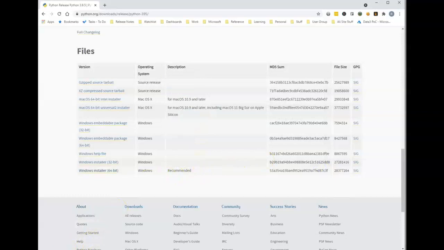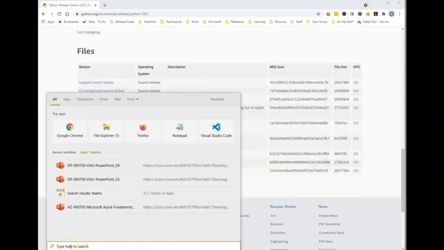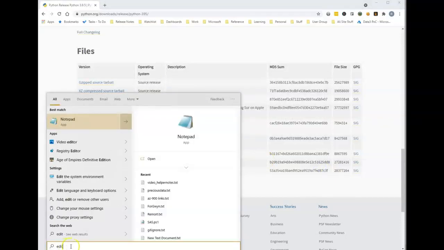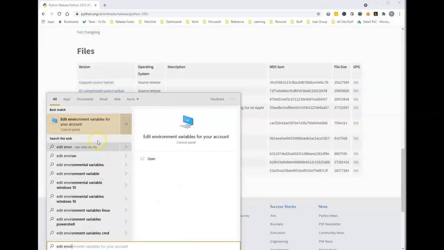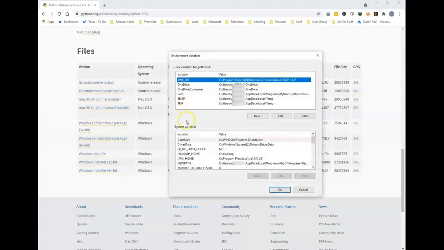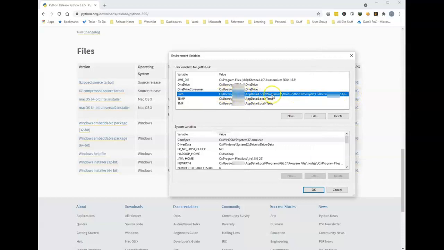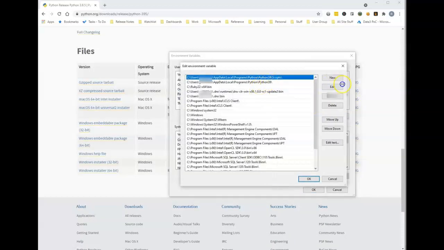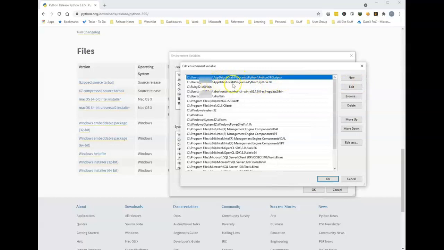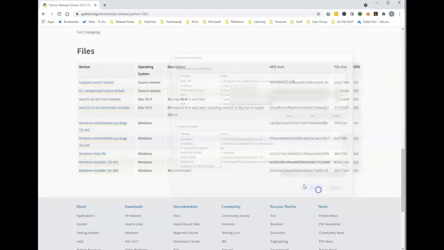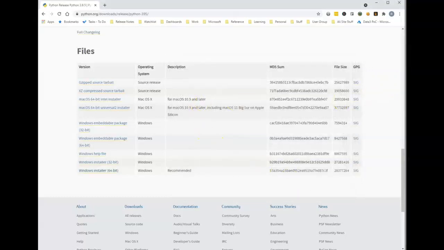And before we continue, we're just going to go into our environment variables. So if you type into your search bar, edit environment variables for your account. And if you go to Path, you can actually see there already that the top one is the Python 3.9 script. So we edit that. We can see that during installation it's already automatically added the Python 3.9 environment variables. Click OK, click OK. So that's Python installed.